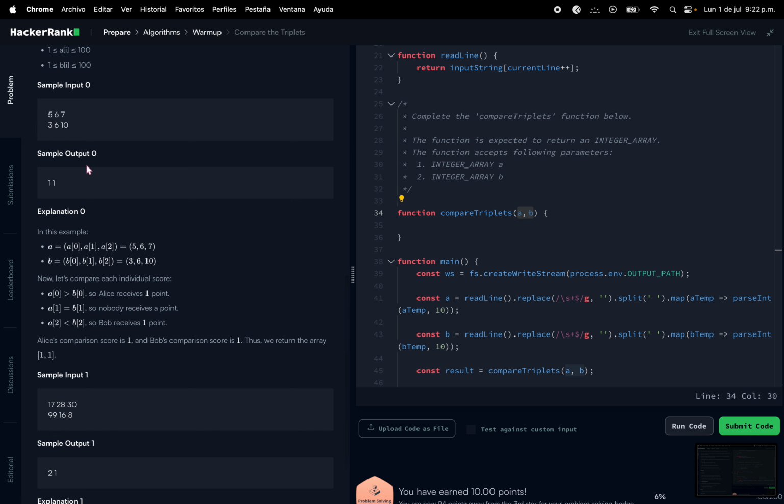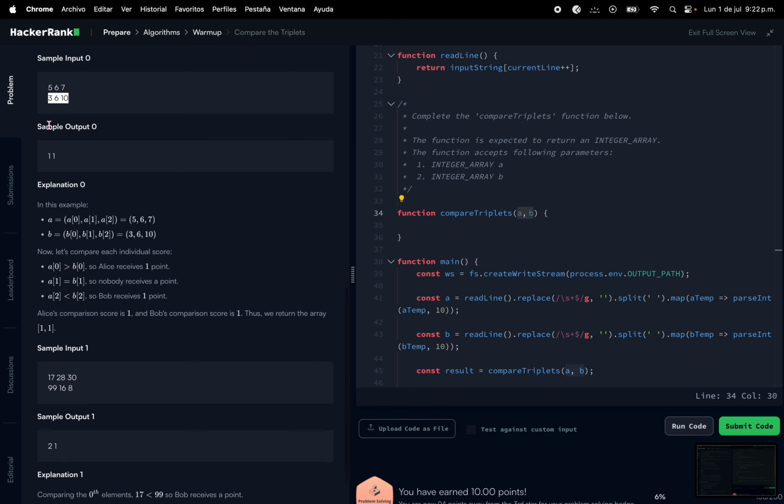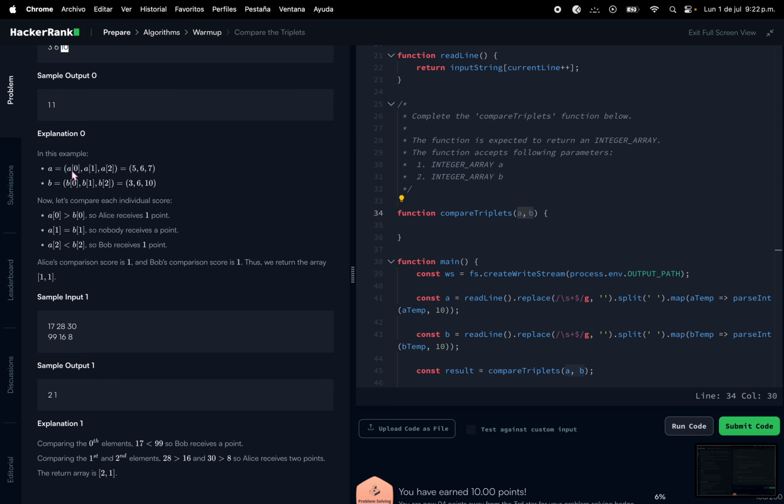So we have this sample input 0: 5, 6, and 7 for Alice, and 3, 6, and 10 for Bob. And the sample output will be 1 because Alice gets 1 point here, and here we have 6 and 6, so nobody gets the point. And later 10 for Bob, so Bob gets 1 point. So Alice 1 point, and Bob 1. So the explanation in this example: A[0], A[1], A[2], and B[0], B[1], and B[2]. So 5, 6, 7, 3, 6, 10.